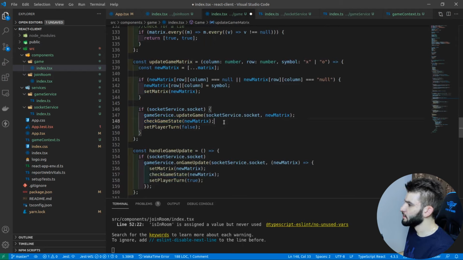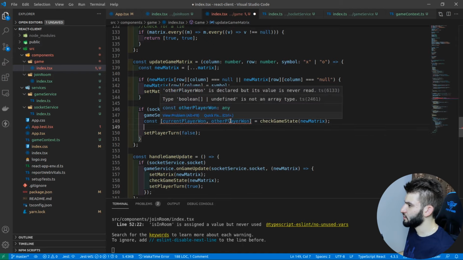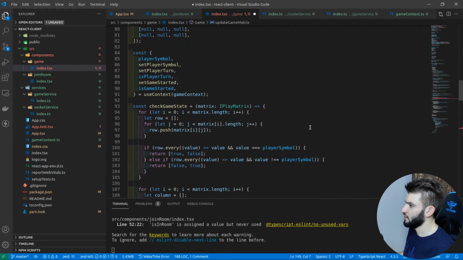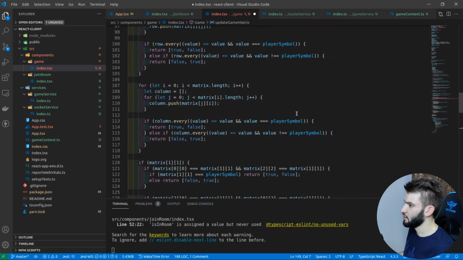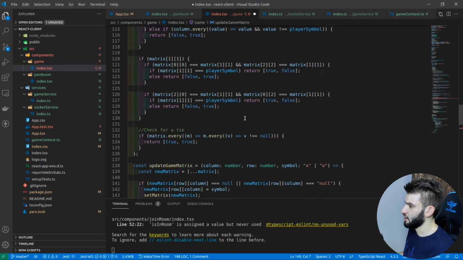Okay, so for this one I can do const current player 1 or other player 1. Okay, because this returns an array, and that's what I should expect. So boolean is not an array. Why is there a... I don't know, that should be all a boolean kind of array.